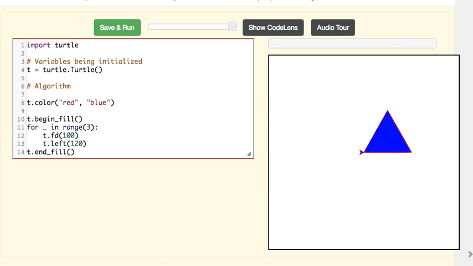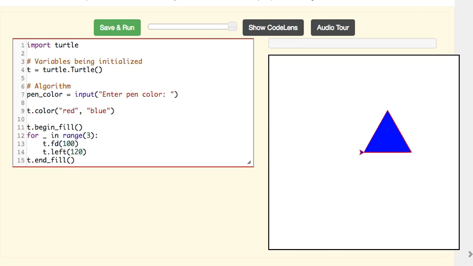Here in the algorithm, we can also say pen_color is equal to input, enter pen color, like that. And then we could also say fill_color is equal to input, enter fill color. Now that we have the pen color inside the variable called pen_color, and the fill color inside the variable called fill_color, we can replace these two arguments with those variable names, like pen_color, comma, fill_color.